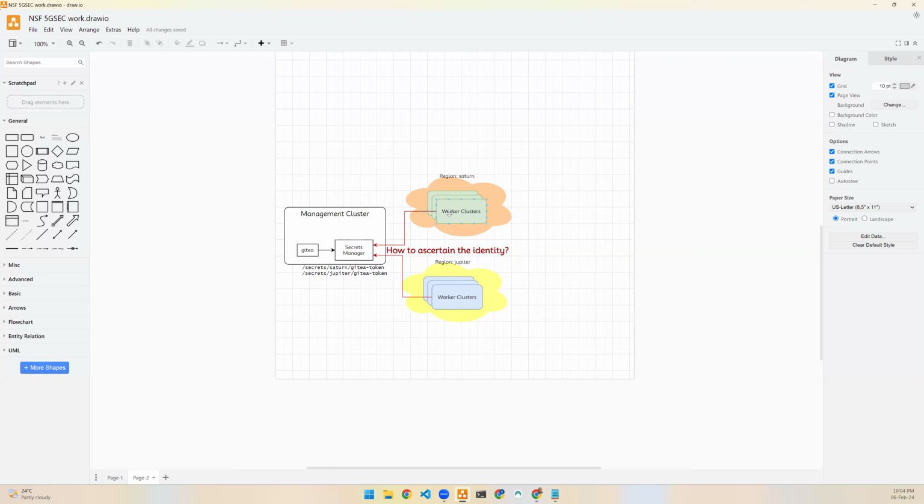Correct. So this is another discussion. I think we're going to the details, but it's actually not bad. So option one is indeed the API server, and I would prefer that.